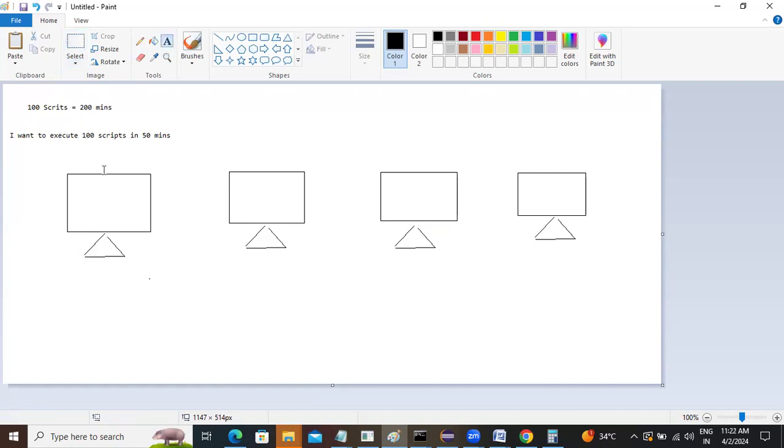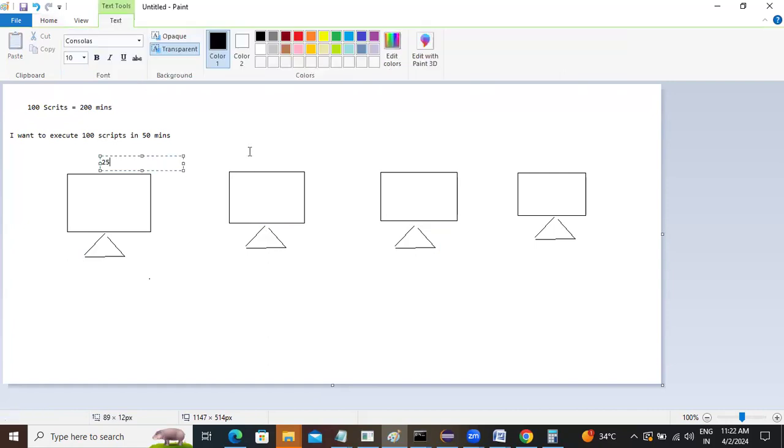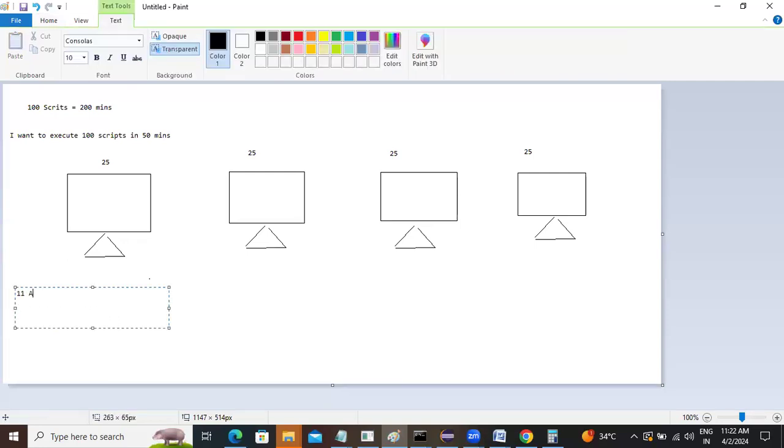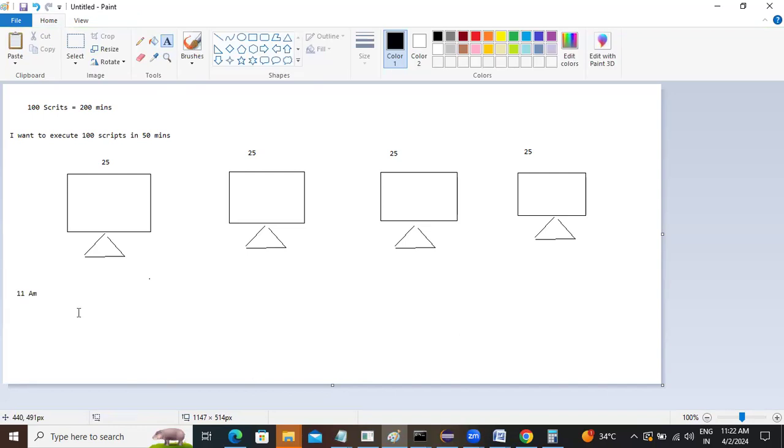Now what will I do? Here I will execute 25 scripts, here 25 scripts I will schedule, here 25 scripts, 25. So I have 100, right? 100 divided by 4 means 25, 25, 25, 25. Now I want to execute all in 50 minutes only, right? 25 scripts take 25 into 2 minutes, 50 minutes. I will start the execution at 11 a.m. in all 4 machines at the same time.